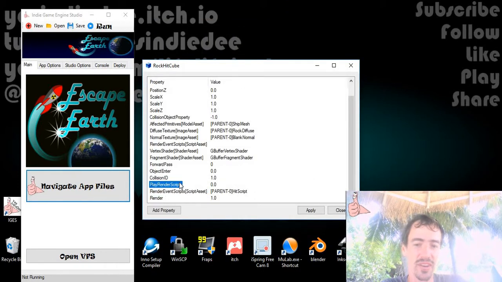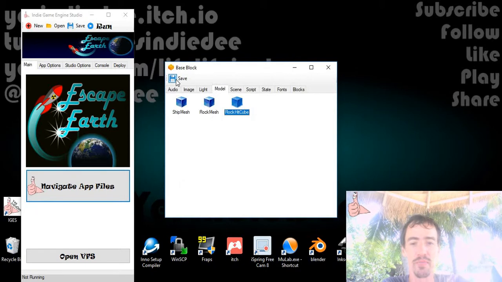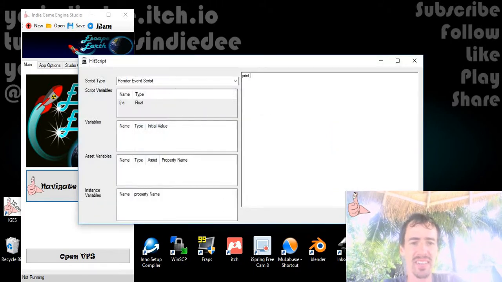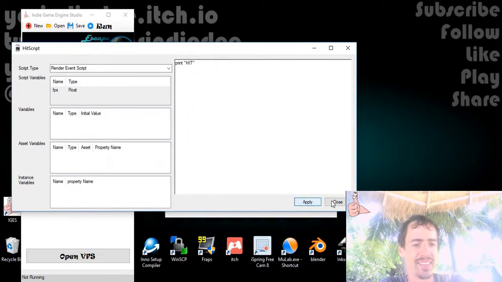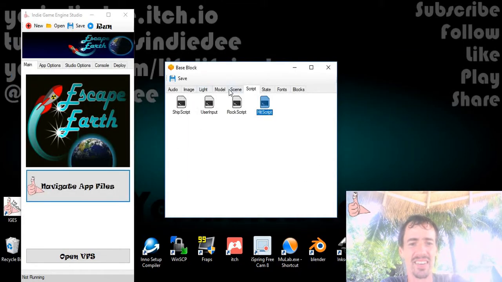Now previously we set play render script to default to 1, which meant that it would run straight away. But we don't do that this time. This primitive actually controls that for us. It will set that to 1 when the conditions are met, and the condition is one of the affected things being inside the cube. Alright, let's set this up really simply. Let's just go print hit. So now it's going to print hit when something goes inside this cube.